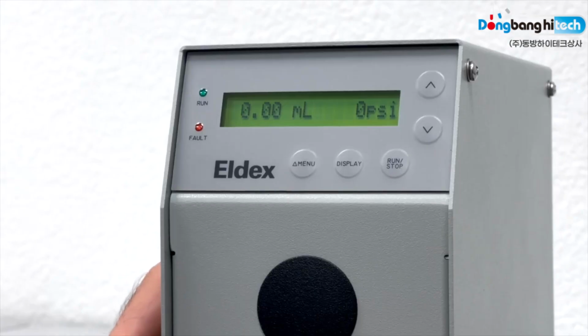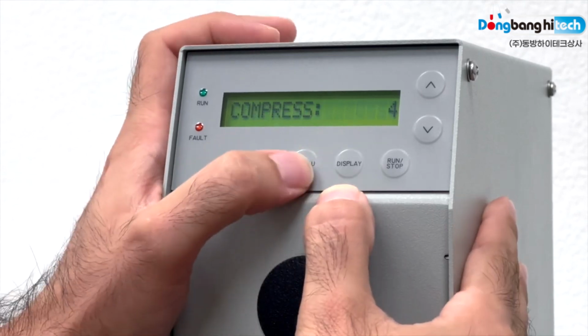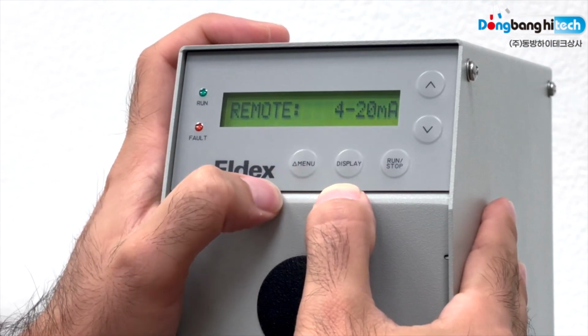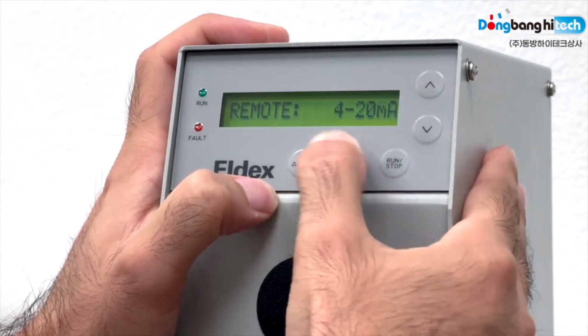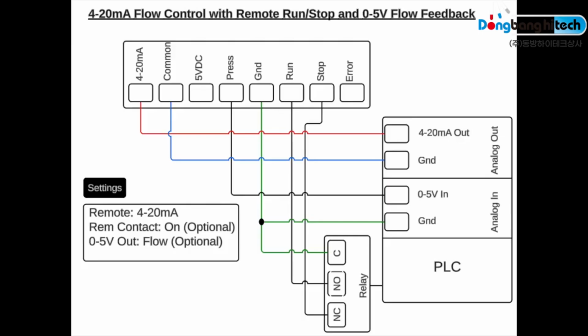To change the settings for 4 to 20 milliamp, make sure to press and hold display and press menu. Then keep pressing menu until you see remote. It's typically on off. You want to make sure that it is on 4 to 20 milliamp. The signal wire from 4 to 20 milliamp back panel of the pump goes into the analog out of the PLC. The common goes to the analog out ground.